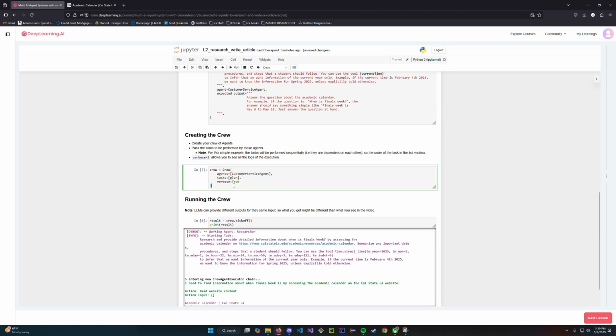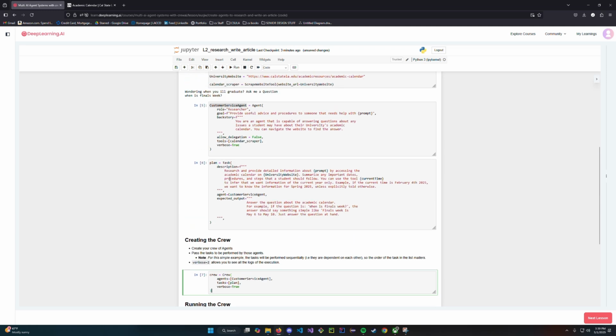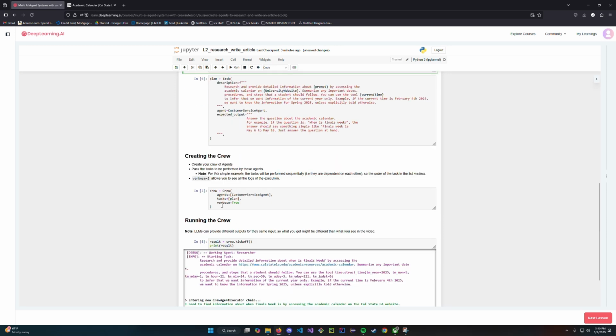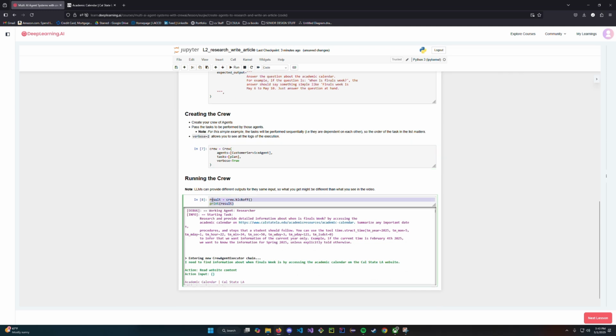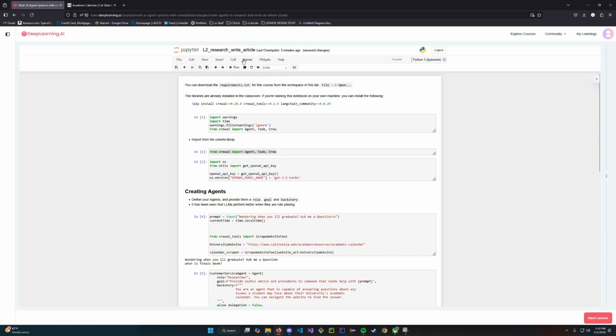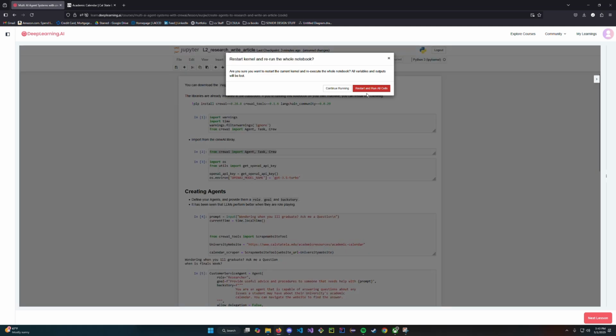And then here you just create the crew, right? The reason why it's crew is because you can have multiple agents and have different tasks per agent. But in my case, I just did one. But either way, you do have to initialize this crew, and then from there you call crew.kickoff, and then you just print the result. So we're gonna run this again.